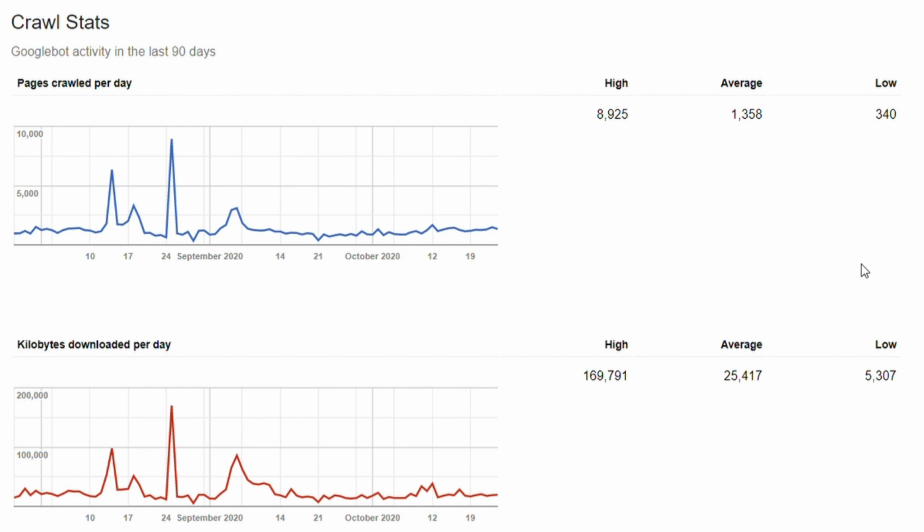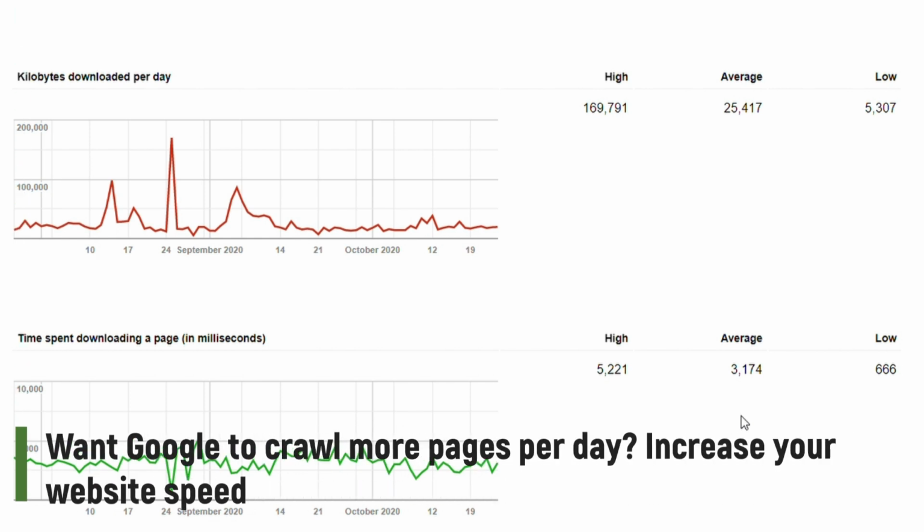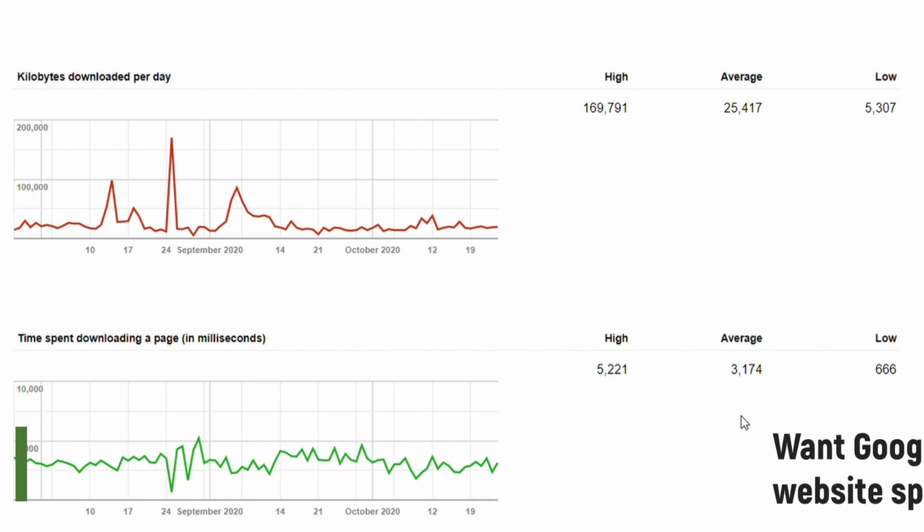Now, another thing that we can look at here is the time spent downloading a page. If they're spending a lot of time crawling the pages, well, they're going to be able to crawl fewer pages. So one of the ways to increase your crawl budget here is to speed up your website. That's going to help Google crawl it faster. Of course, it's better for users and it's better for SEO. It's going to increase that crawl budget so more of those pages are getting indexed.